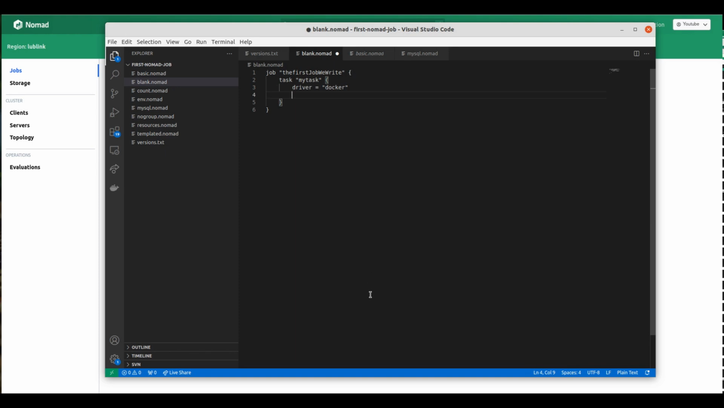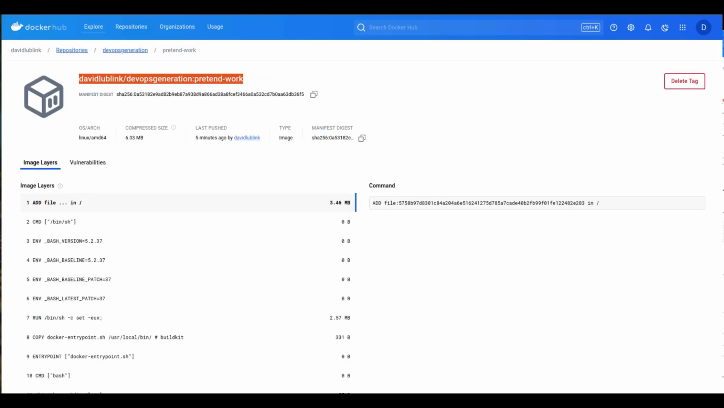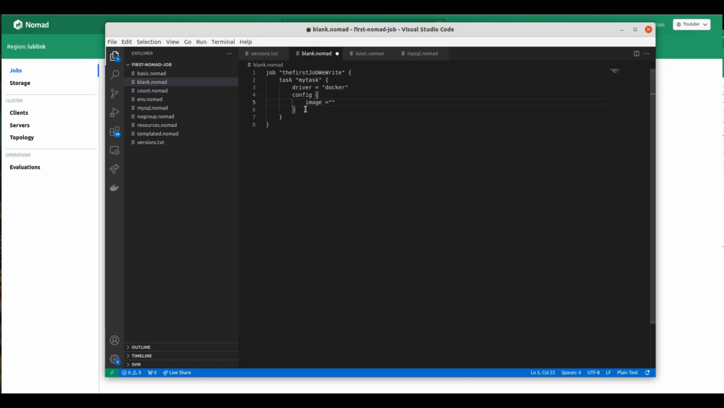And if you're familiar with Docker, the first thing you need to know about Docker is the image. So let's set up a configuration stanza and say that the image is going to be this image I have prepared beforehand called pretend work, which is going to pretend to do work for us. And so this is now a fully valid and complete Nomad job. So let's go and run it.